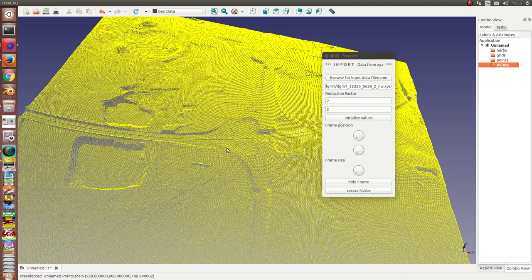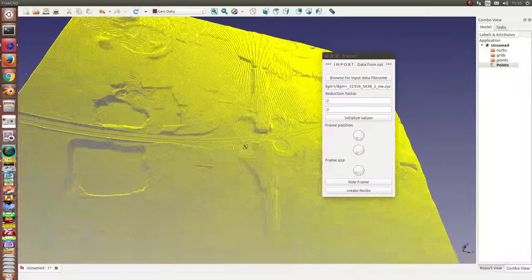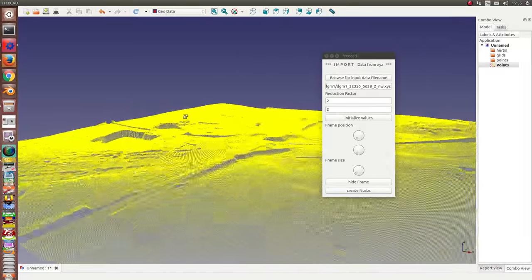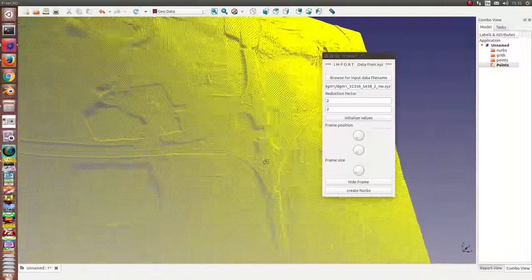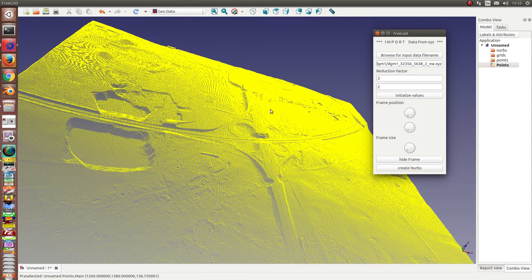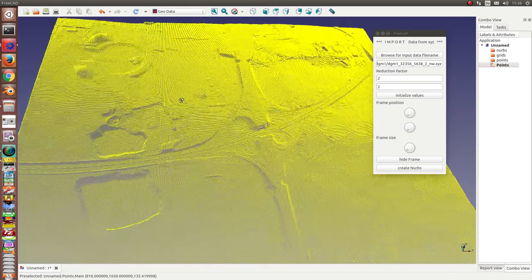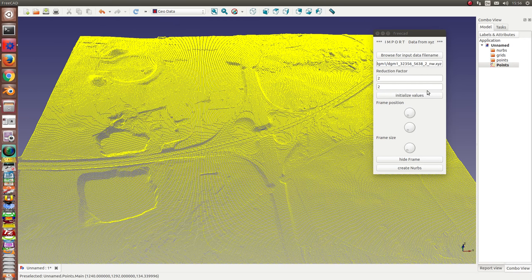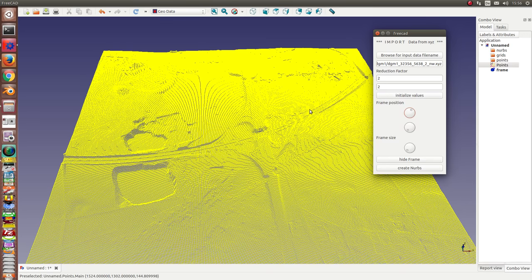The problem with such large data sets is that the computer needs some time to render it, but we can see the structure of this area. Okay, and now I want to calculate in detail a nurbs surface. So I can use a frame, and I can move the frame to the position I want to calculate, and then I create the nurbs.